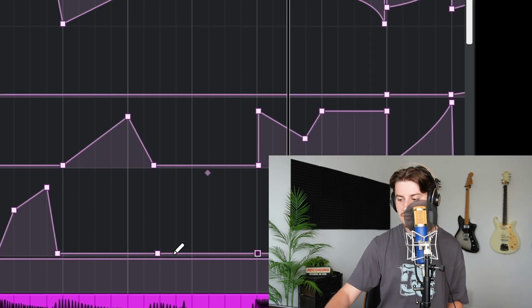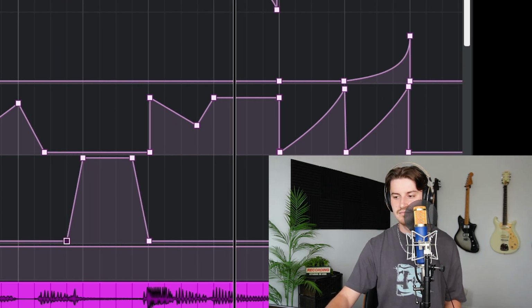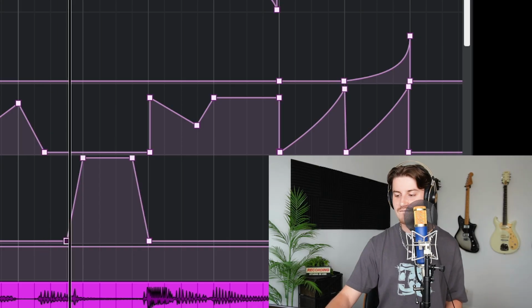And then definitely, maybe we just pull it all the way up like this for that note. Super Skrillex. Okay, I think that's enough. I don't want to overdo the comb filter. I just want to have it in there to make it a bit more interesting.